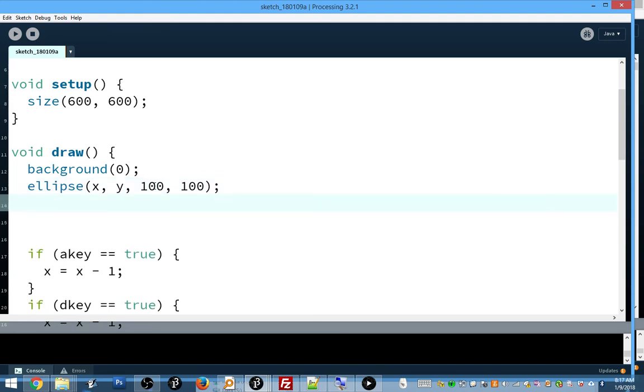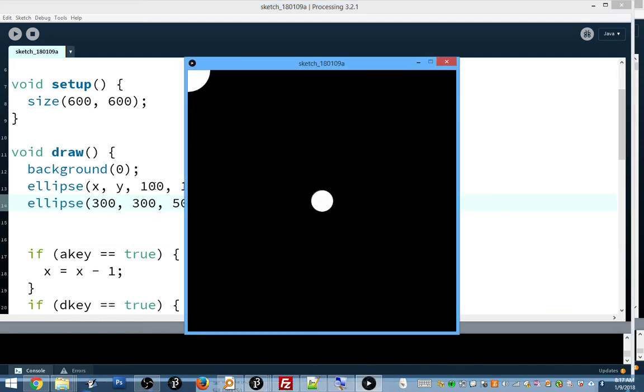And let's put in an ellipse. We'll make it at 300, 300, and it'll be maybe 50 by 50. So how do I know if these two circles are colliding? Oops, I need to get focus here.